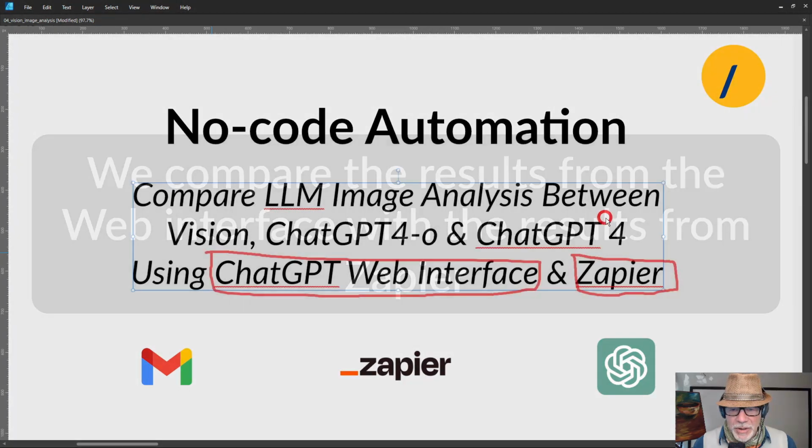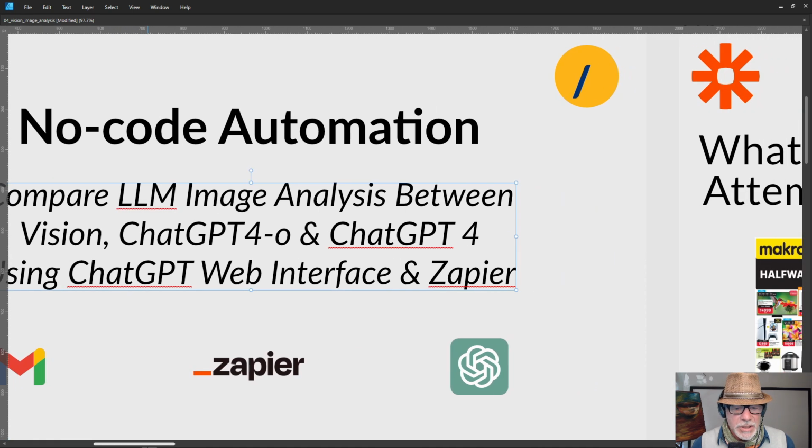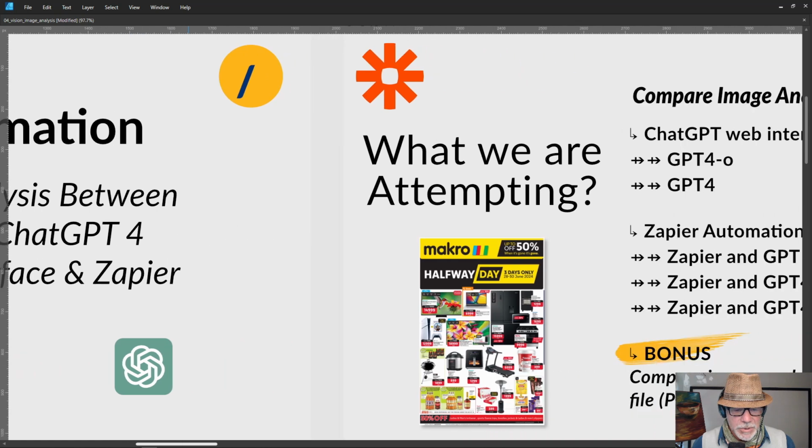The reason we are comparing these two environments is that logging into ChatGPT and analyzing an image via that method is really not that useful, because you can actually see the image yourself. Whereas using Zapier, we are moving into the automation space, and it might be a more useful use case where you are intercepting an email trigger, and that email has an attachment and you want to analyze that attachment.